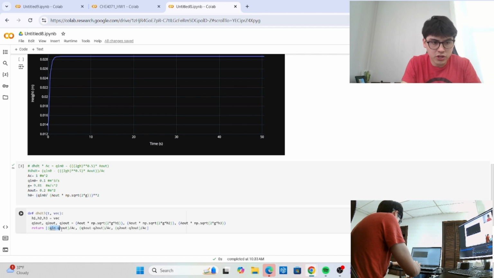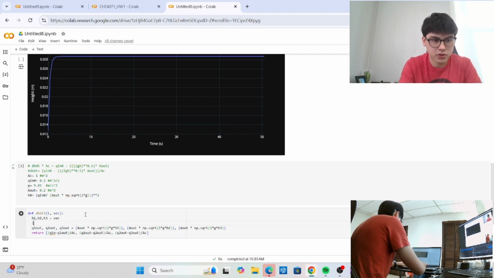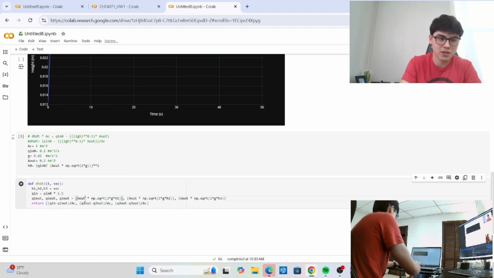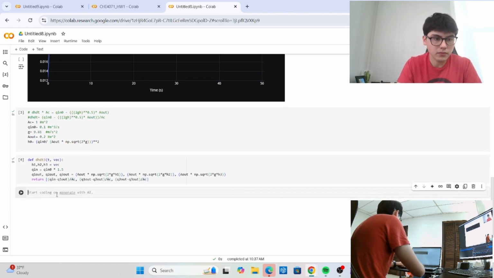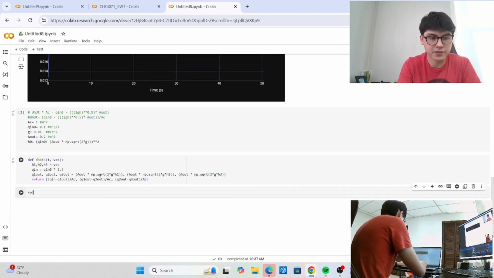So we haven't defined Qn here. So let's just start with a random value. Qn will equal Qn naught times 1.5. So we'll see what happens when we increase by a factor of 1.5. So we'll shift enter. So let's see if this solves.